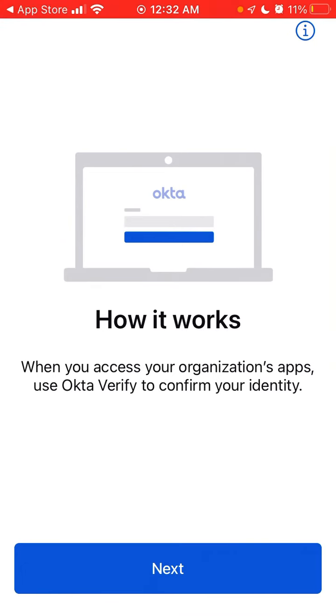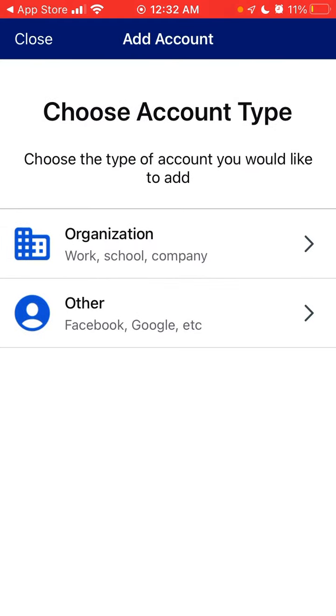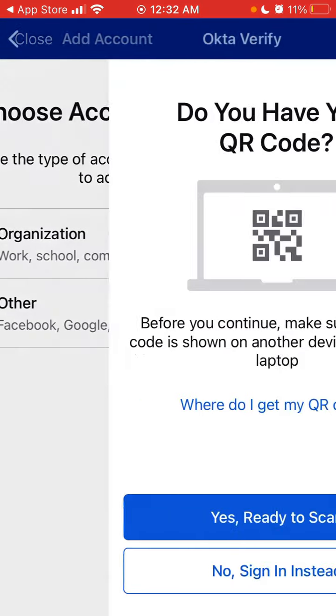When you access your organization's app, you need to confirm your identity. And then you can just add an account. You can choose the account type you would like to add, either work, school, or other, like Facebook or Google. And then you need to scan the QR code provided by the service or enter the key manually.